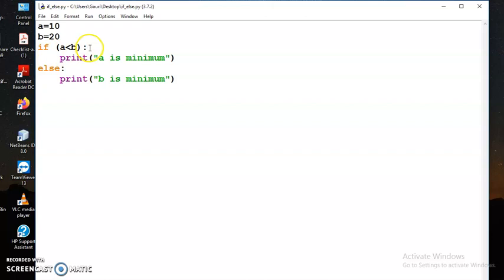If A is less than B, this statement will be executed. If A is not less than B, that is, if the condition is false, then the control of execution will go to the else part and this line of code will be executed. Since this is a very small example, the code block of if consists of only this single line of code, and the same is the case with else. Remember, these two are keywords and they will not get printed in your output.